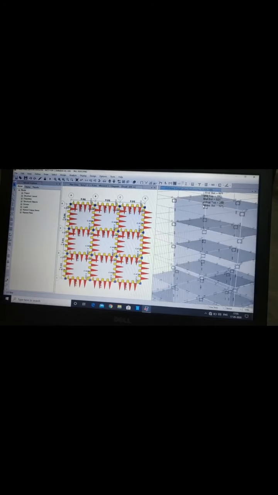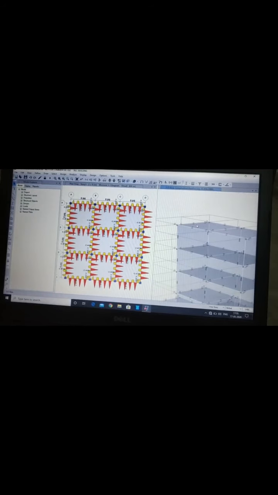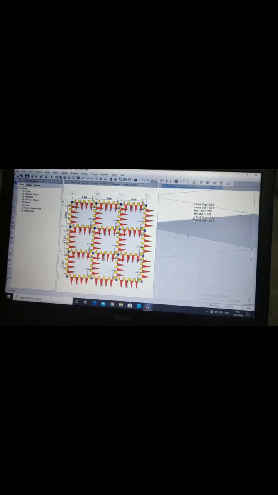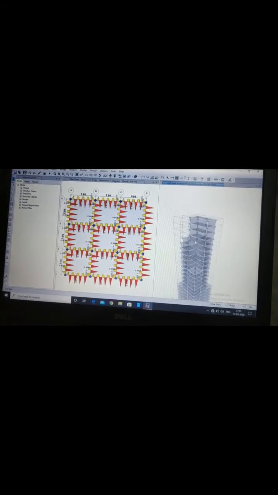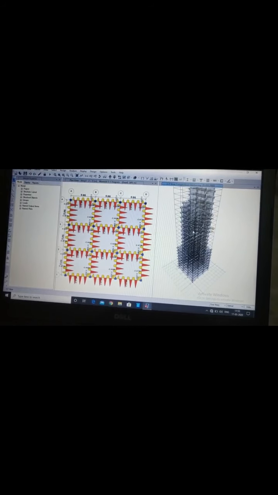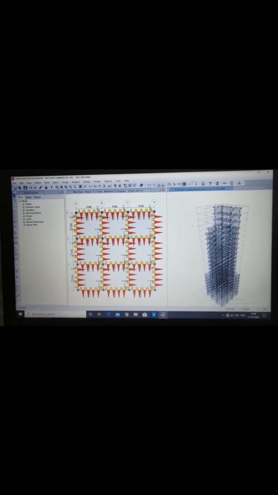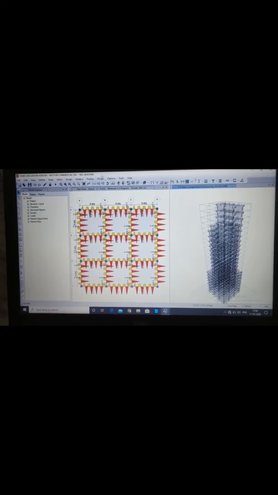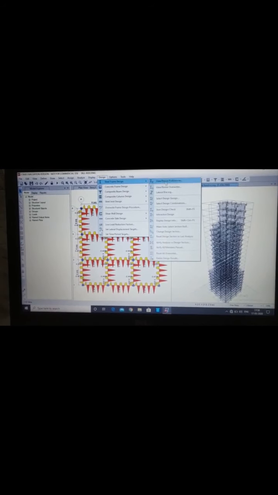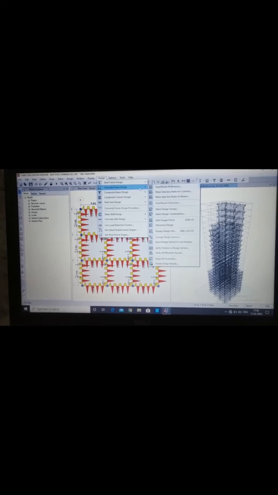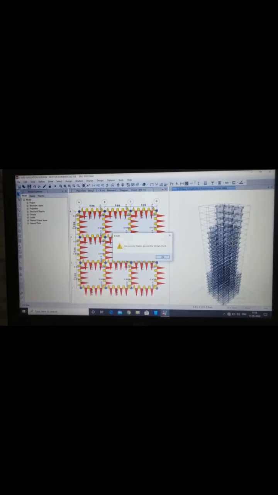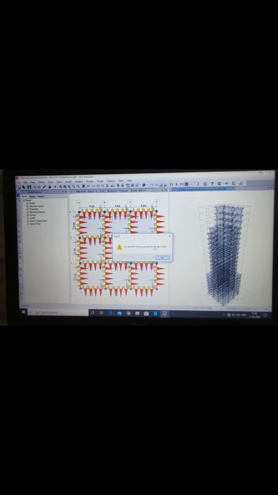So as you can see, this value is indicating the top and bottom reinforcement. Whatever we have designed, to verify that we have to again move to the design menu, and here we have to click on verify all members pass. So here they indicate that all concrete frames pass the design check.